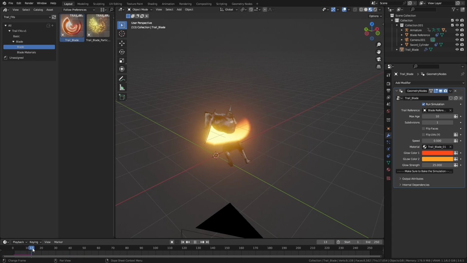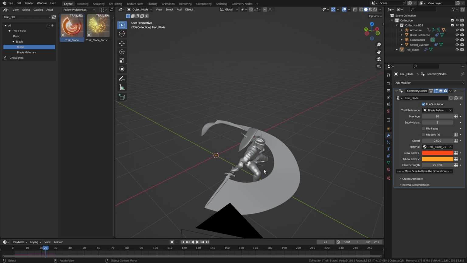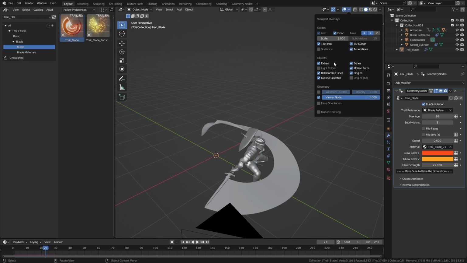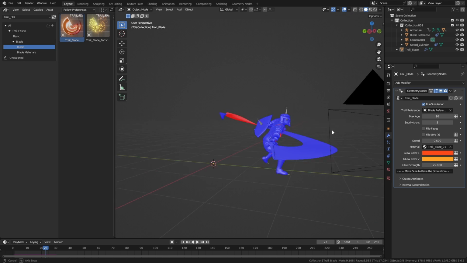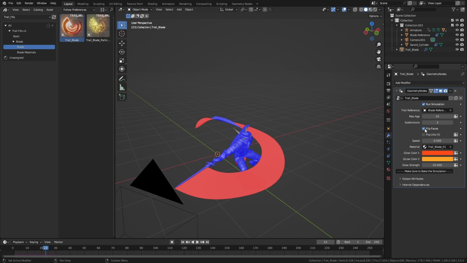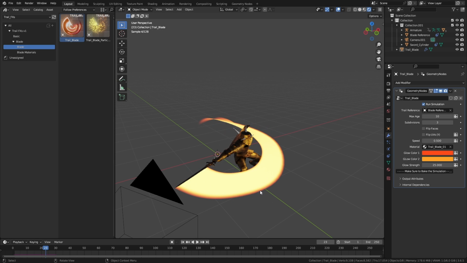You can reduce the edge, smooth it by adding subdivisions, and also to get proper shading, enable face orientation in overlays to see face normal's direction. Make sure the primary side of the trail is blue. If it is in red, check this flip faces option to flip those two sides. But since I already have the right side, I uncheck it. Oh, by the way, all of the trailing effects works in both Cycles and EEVEE.